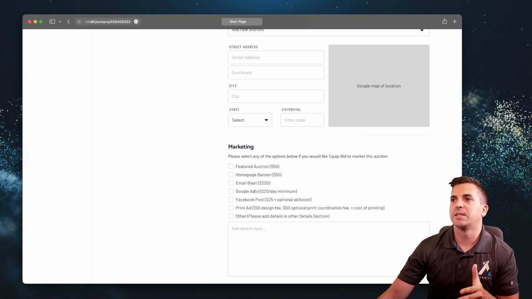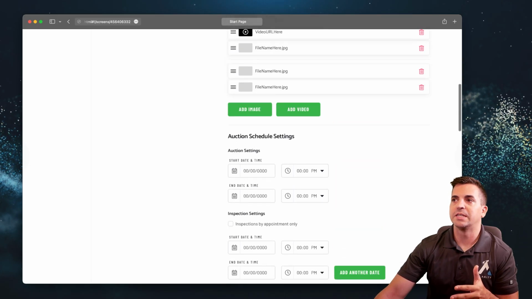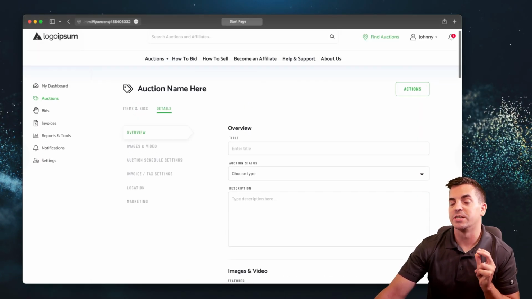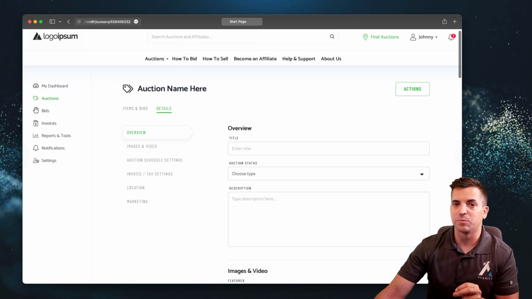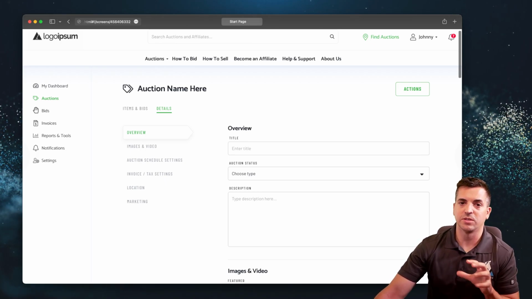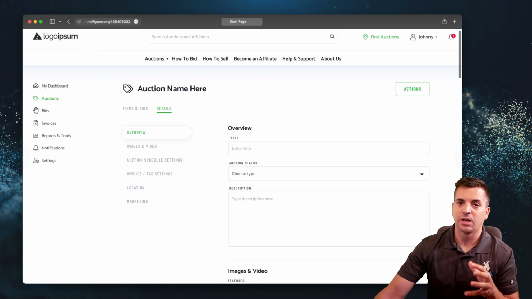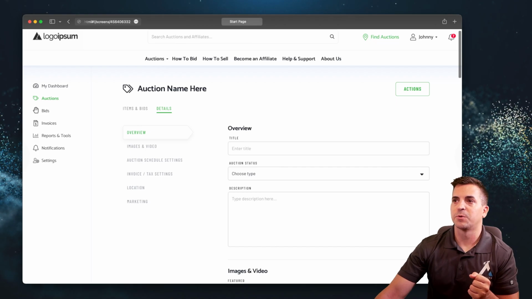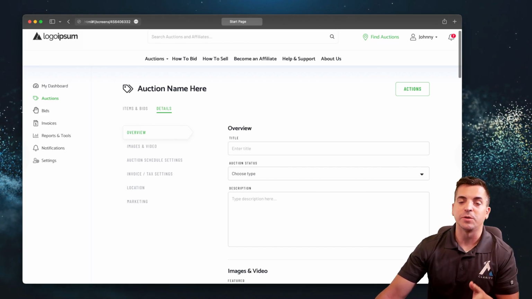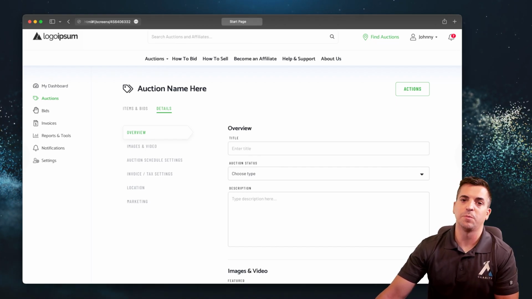But ultimately, at the end of the day, this is an example of a detailed listing of the auction itself. And we'll also take a look in a separate video at the items within the auction as well. So this is sort of a group of items within an auction, and we'll take a look at the items separately.